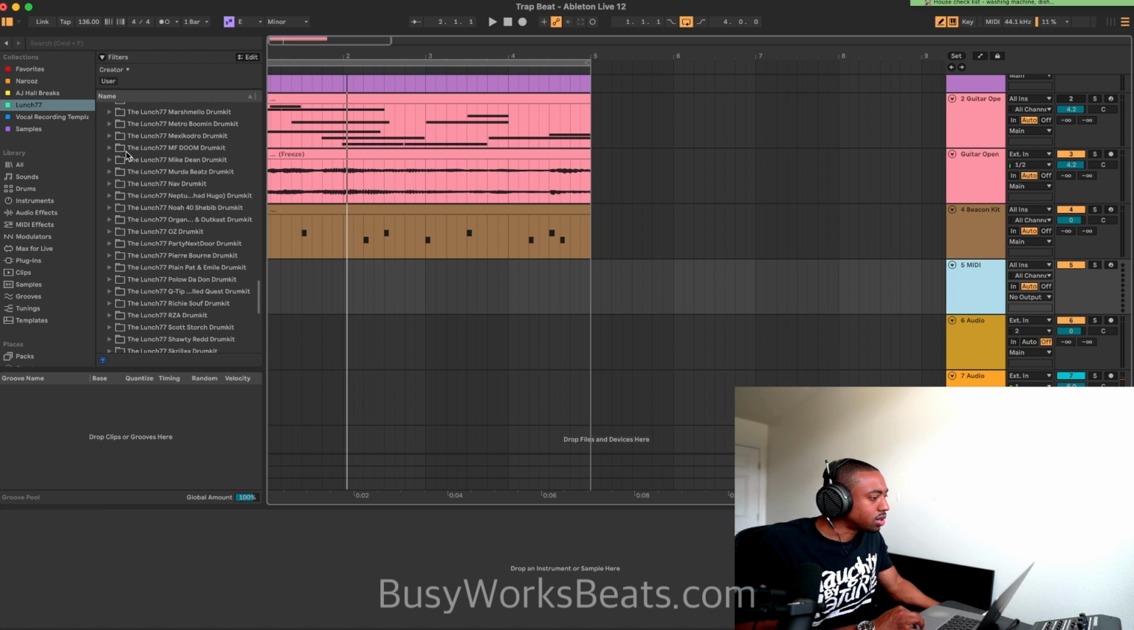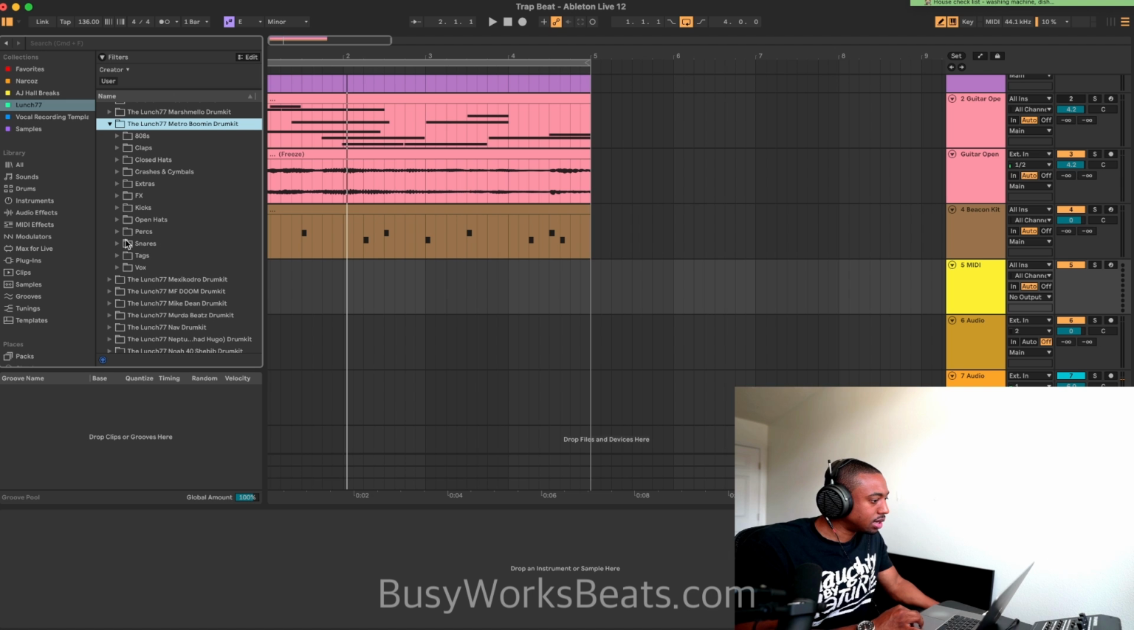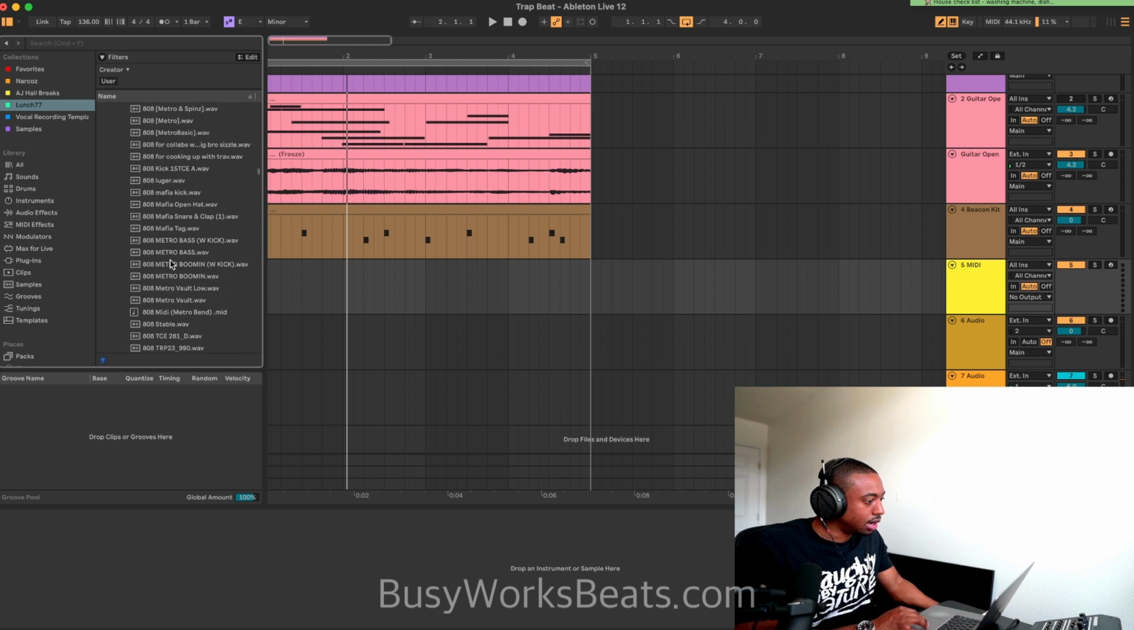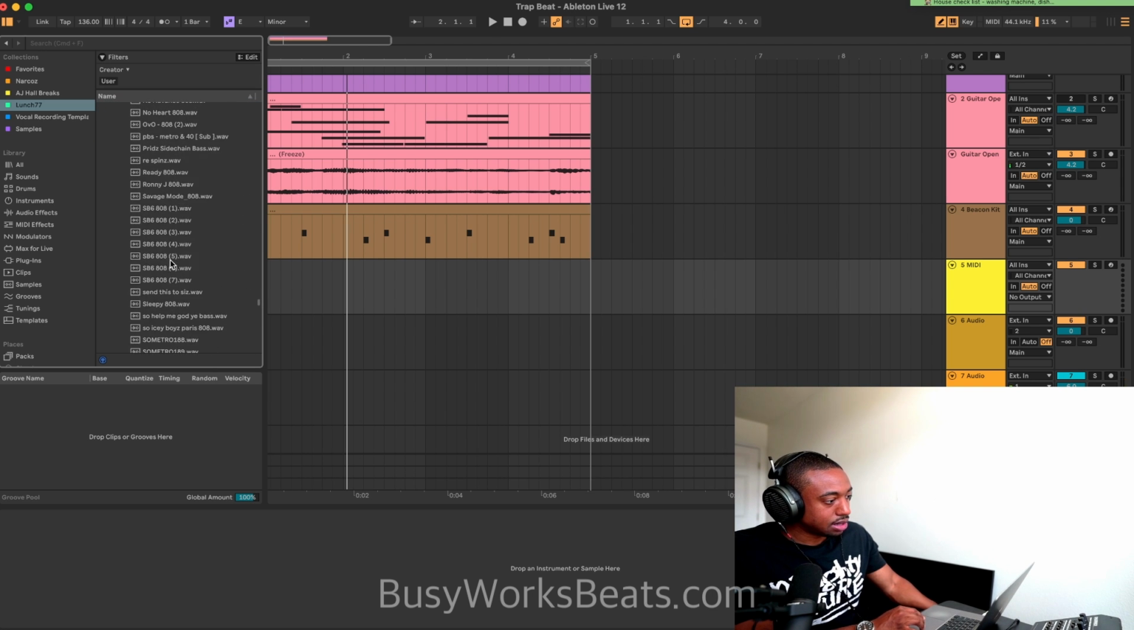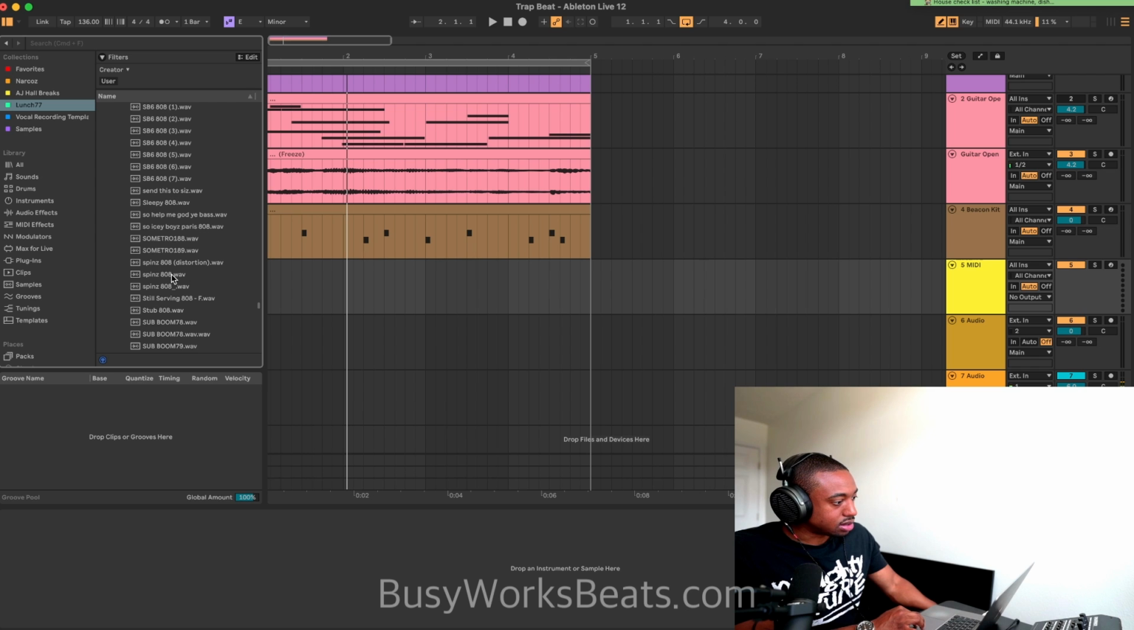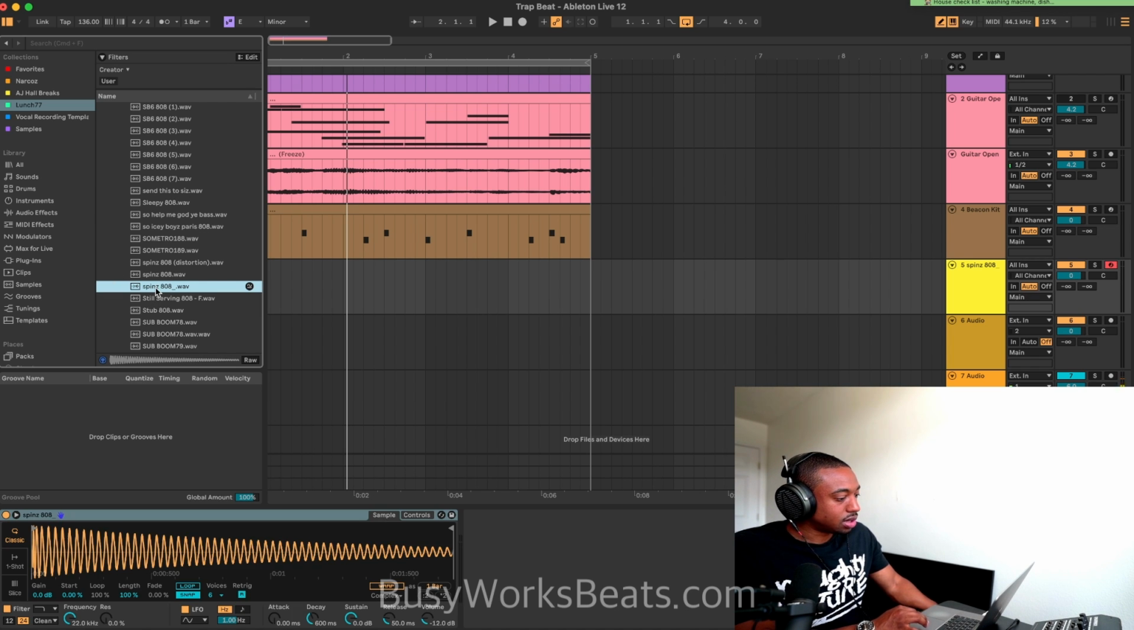Let's load up what's called the Spins 808 from the Metro Boomin kit. We're gonna go to our 808s and scroll all the way down until we see Spins. There's so many 808s in here. Spins 808, here's the one. So what we wanna do is just double click this to load it up.